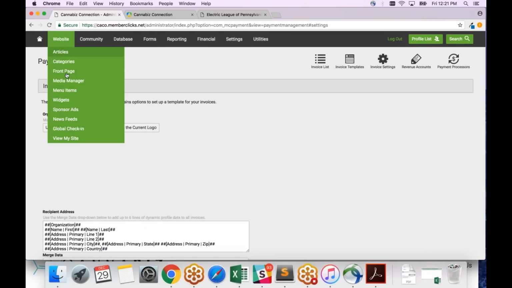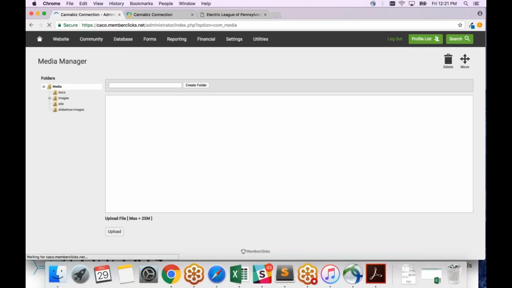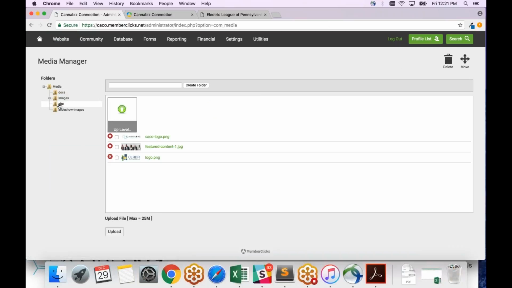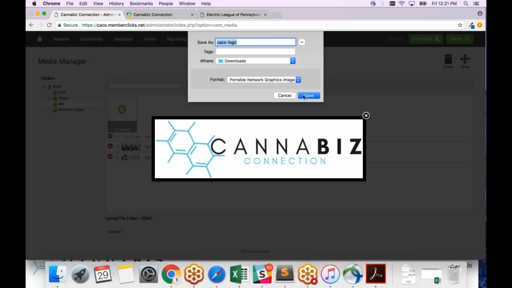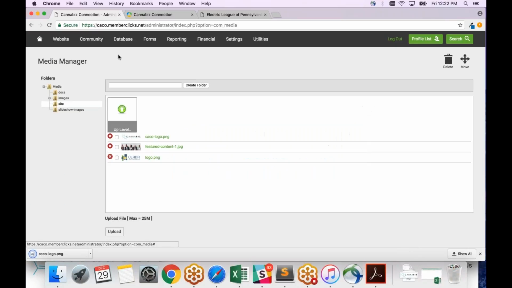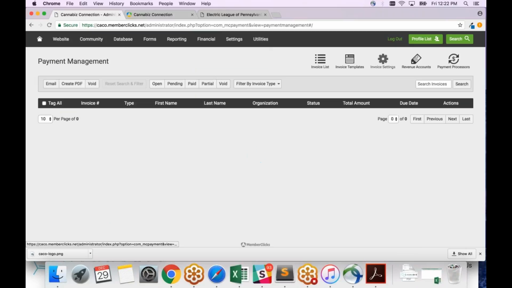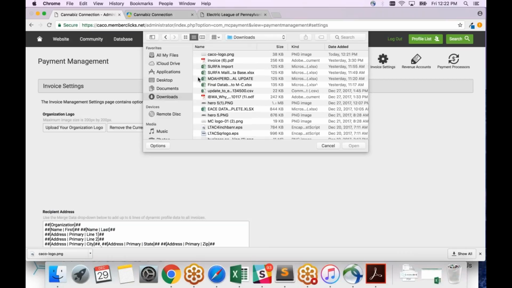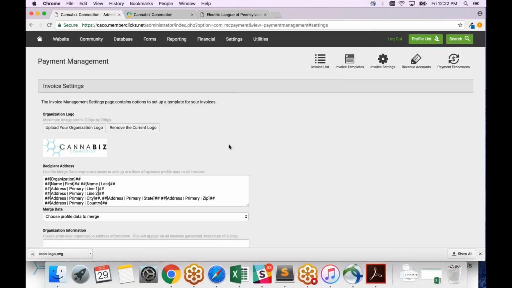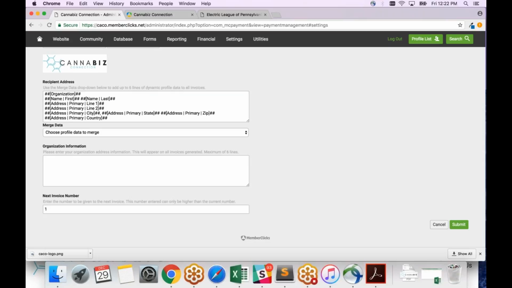I'll just do it really fast. Hold on. We're going to put this logo on here. Save image as, save. And then I'm going to go back to your financial invoices. We're going to go to your invoice settings, upload, downloads. And then what information do you want to appear in the top left-hand corner of your invoice?